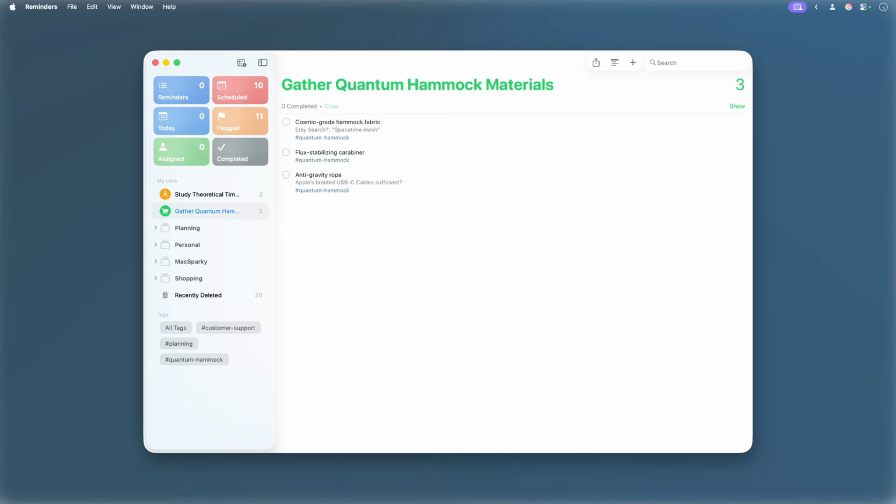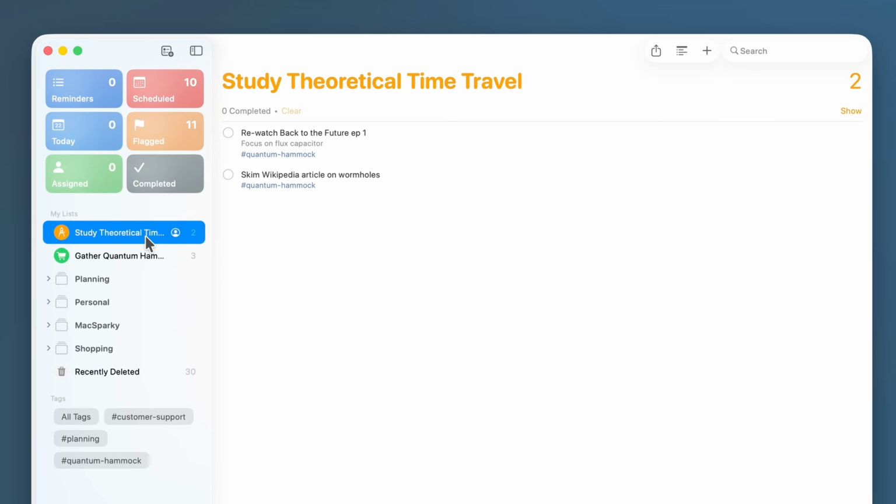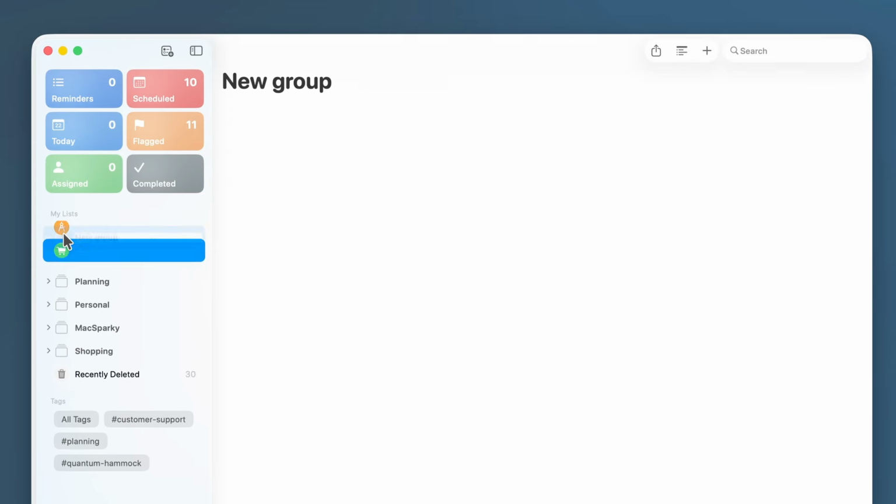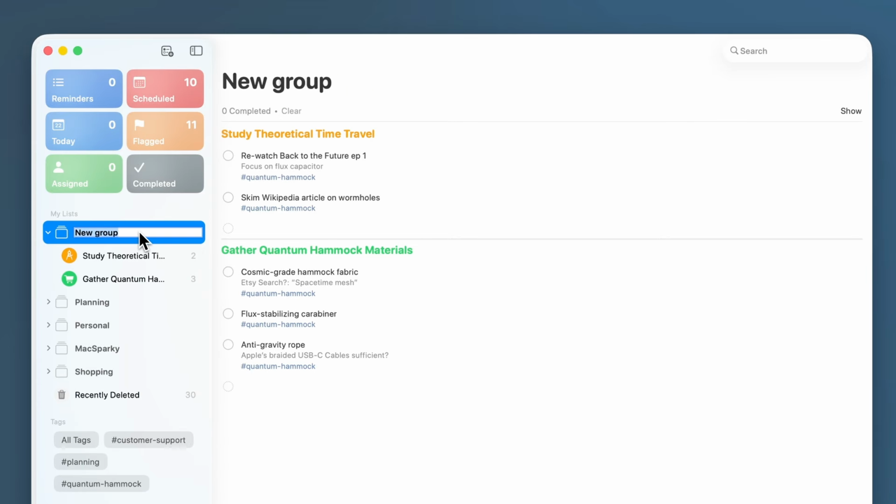I just added a second list for this quantum hammock project. Now we've got the study the theoretical time travel list and the gather quantum hammock materials list. So we want to group these, and you can do that with reminders. It's real easy. You just grab one and drag it on top of the other, and that creates a group. Then you can be prompted to put a new name in. I will name this quantum hammock.